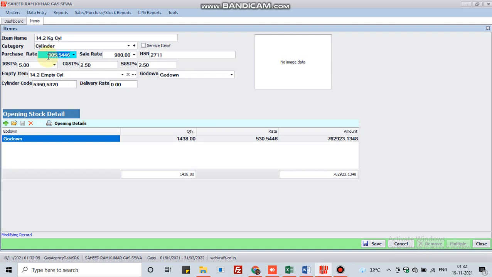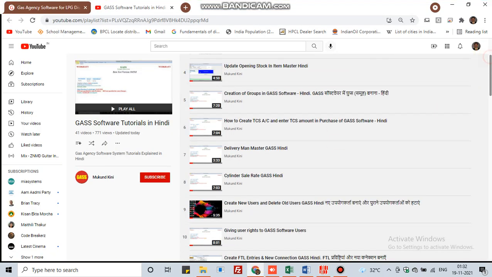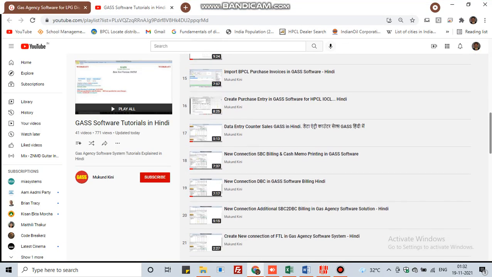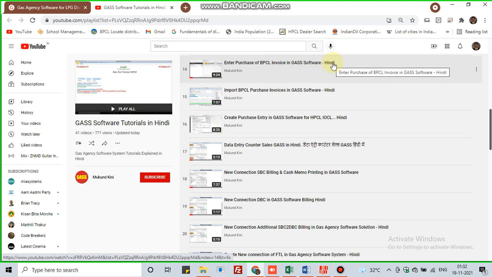Now, how to calculate this rate is already explained to you in this tutorial, Enter purchase of BPCL invoice in gas software. This tutorial explains to you how to calculate this rate. At the time of recording, this tutorial is at serial number 14. However, over a period of time, the serial number may undergo change.